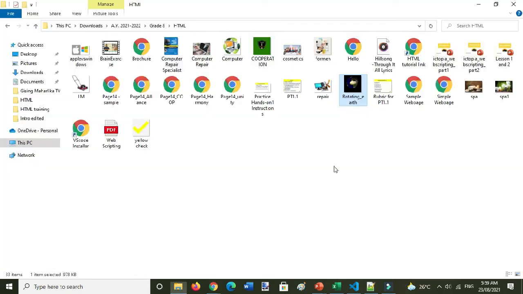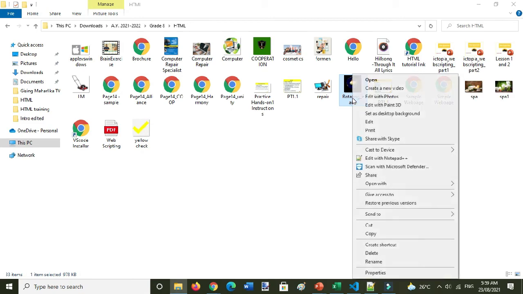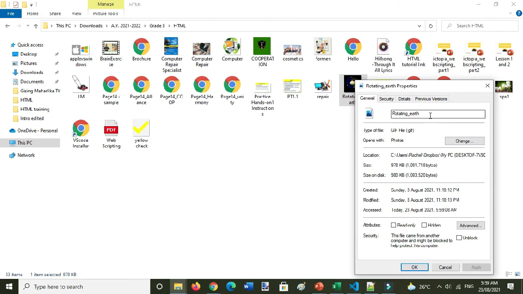Here it is. To insert pictures in your web page, be sure that you already downloaded pictures and saved them to your document. You can insert either JPEG, PNG, or GIF pictures. So I have here the rotating earth. So what will you do? You go to properties to see what type of image this is. So the file name is rotating earth. You copy this one, and then the type of file is .gif.